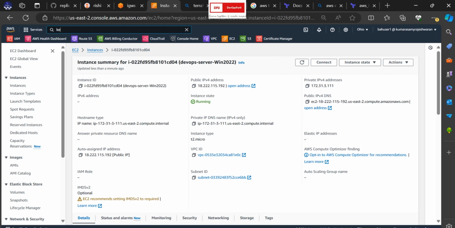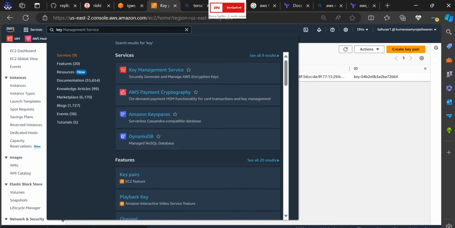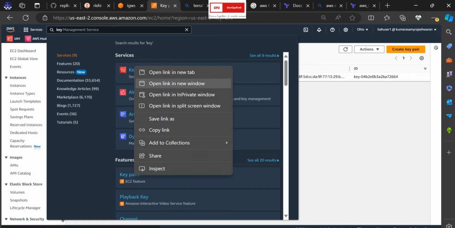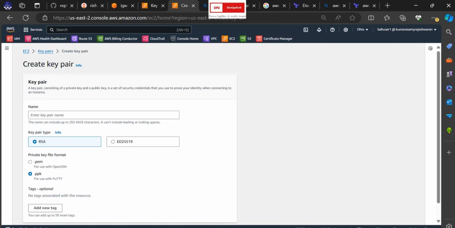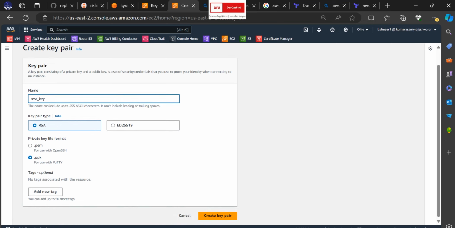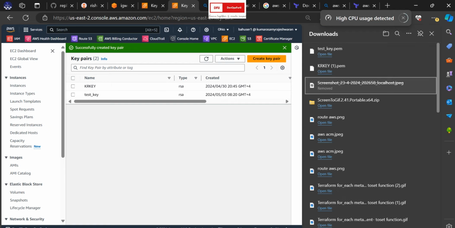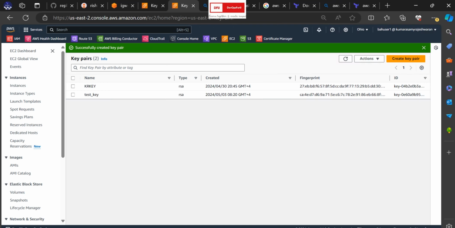console. If you search for key, there will be a key pair. Click this one. Here you can see KR key. How do we need to create this one? Just enter a key, test key. And if you remember, I explained the pem and ppk file. The ppk will be only for putty, so we'll be using the pem file. Create a key pair, that's it. So this key will be mapped during the server deployment, and you have the pem key, that is the private key, with you, and the public key is deployed during the server deployment using this Terraform.